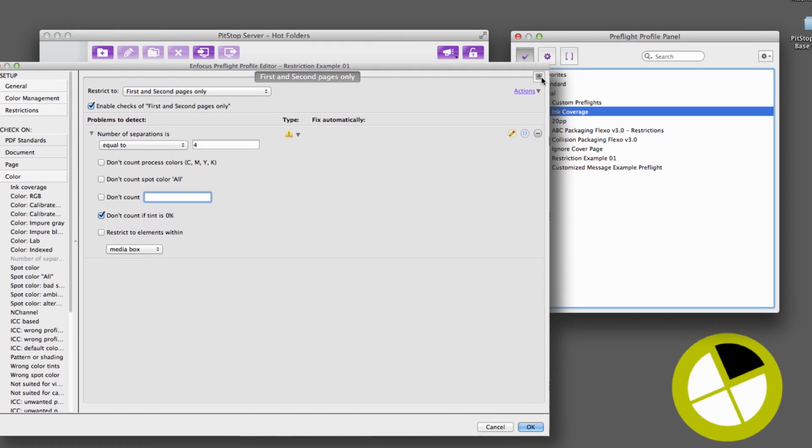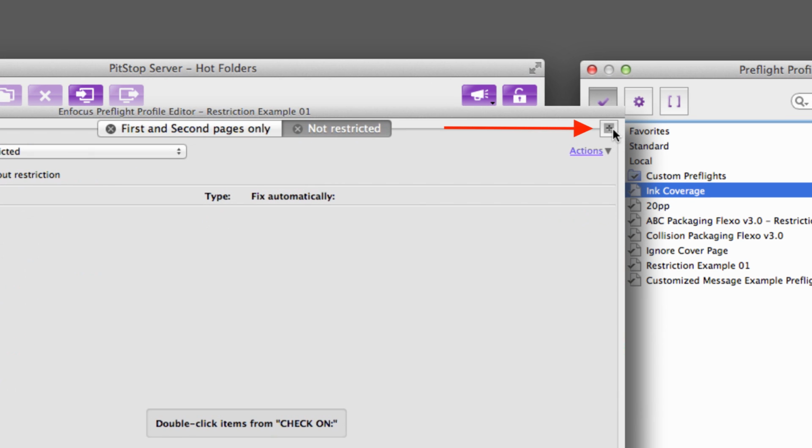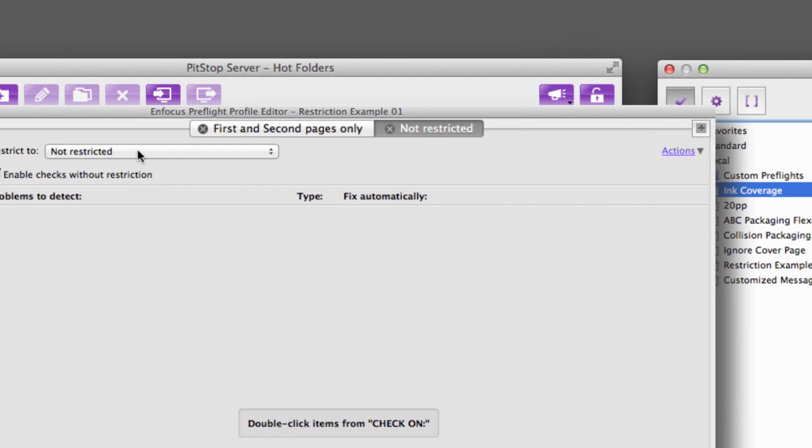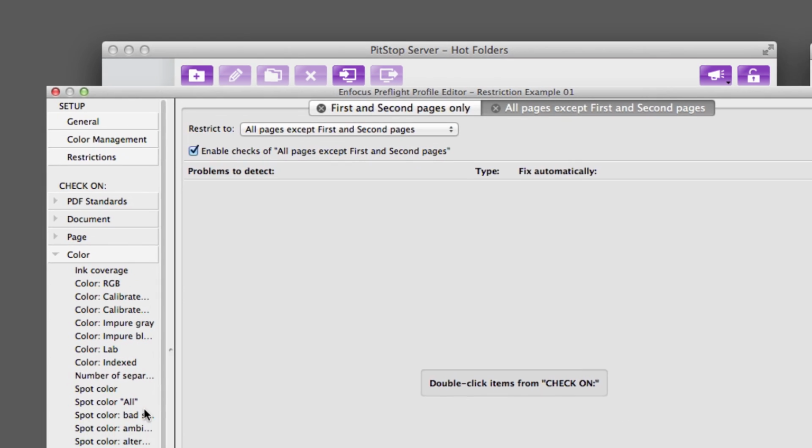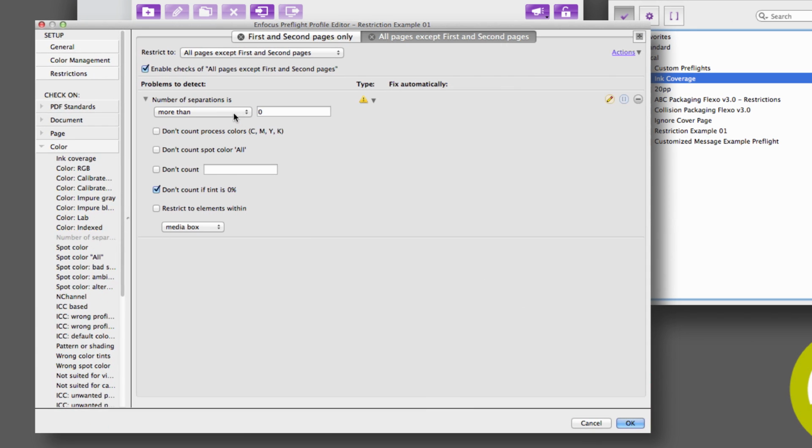Next, we'll add an additional restriction by clicking the Add Restriction Plus icon, which isolates all pages with the exception of the first 2 pages, and we'll add a check to ensure that these pages are limited to 1 separation.